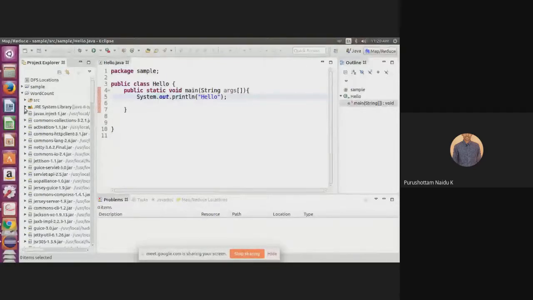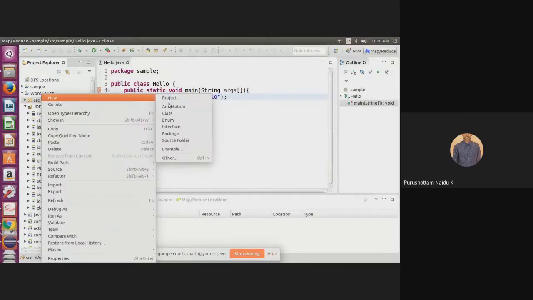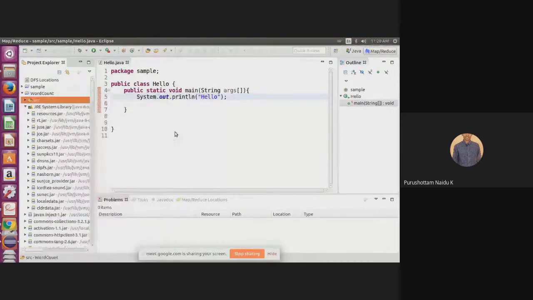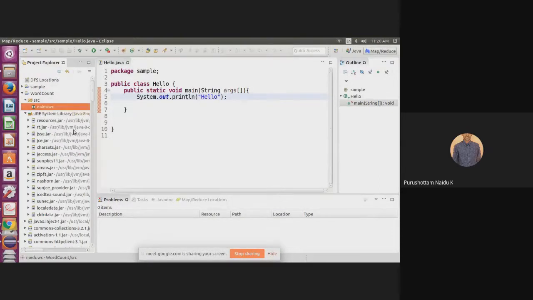Okay, now in this I have to create one package. File, New, I have to create one package. Okay, for example, I give the package name as Naidu.wordcount. Okay, click on Finish. Okay, now this is the package.